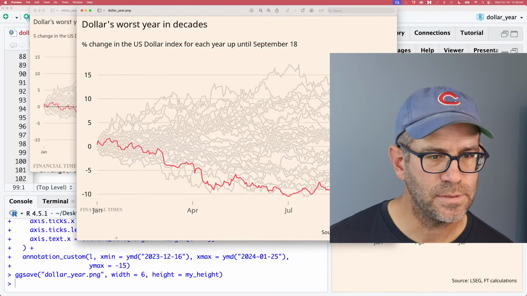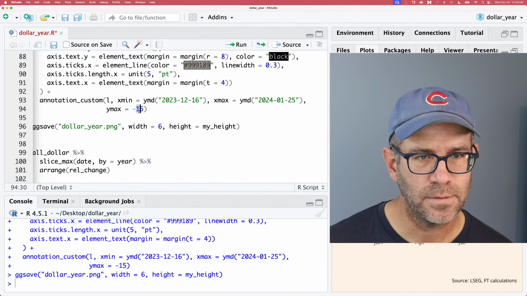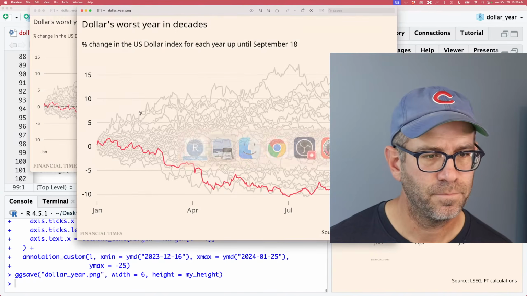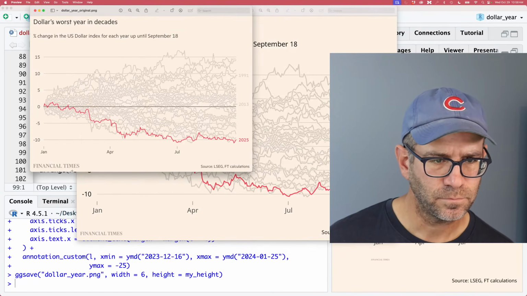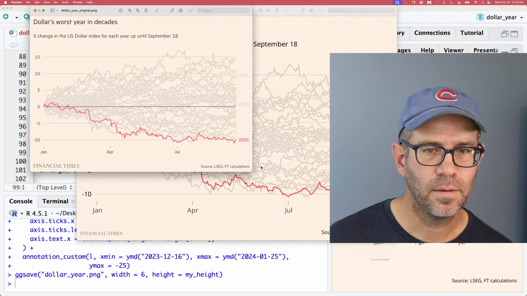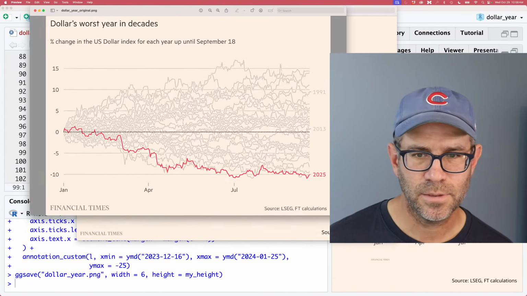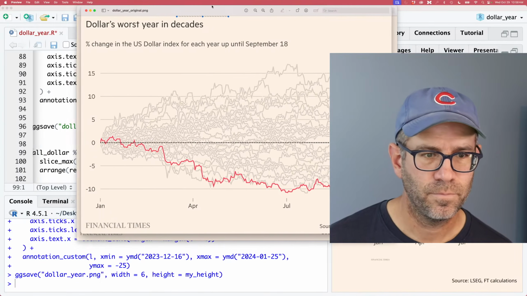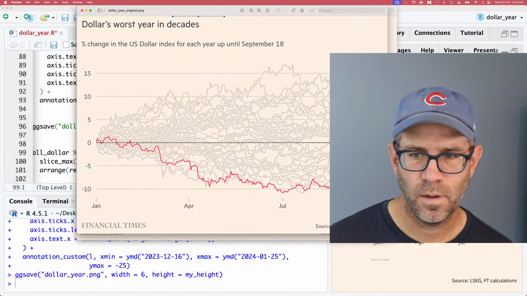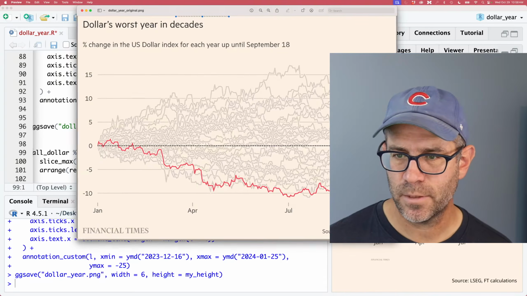So that moves it down. Let's take it to negative 25. That's pretty good. And ours looks kind of pixelated, and maybe a little small compared to theirs.